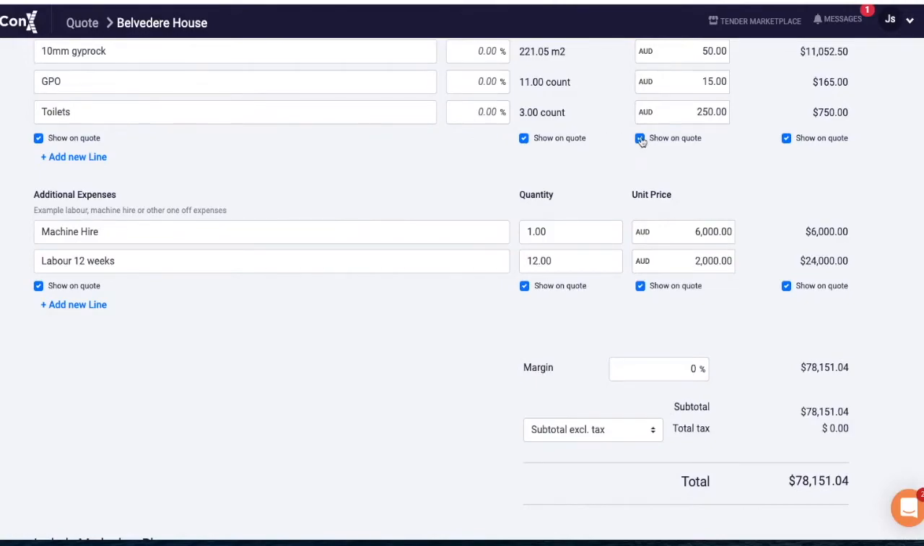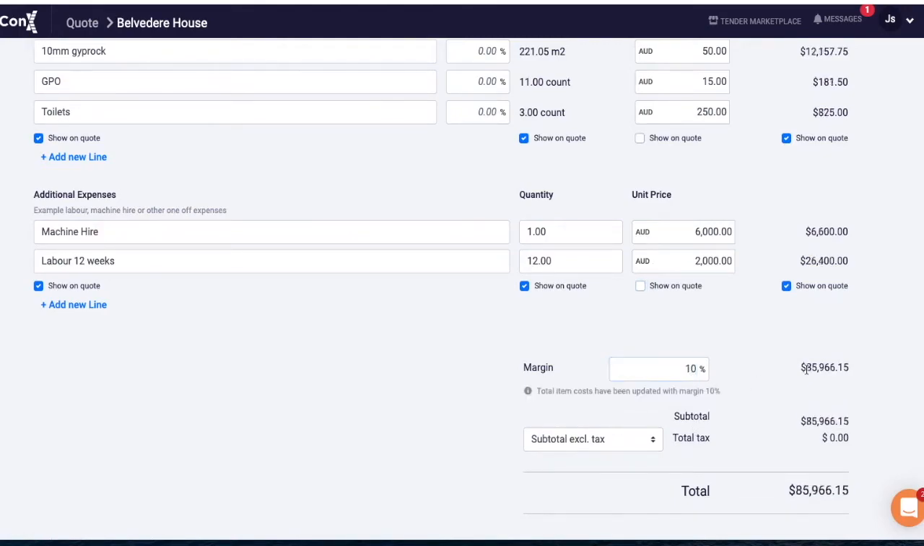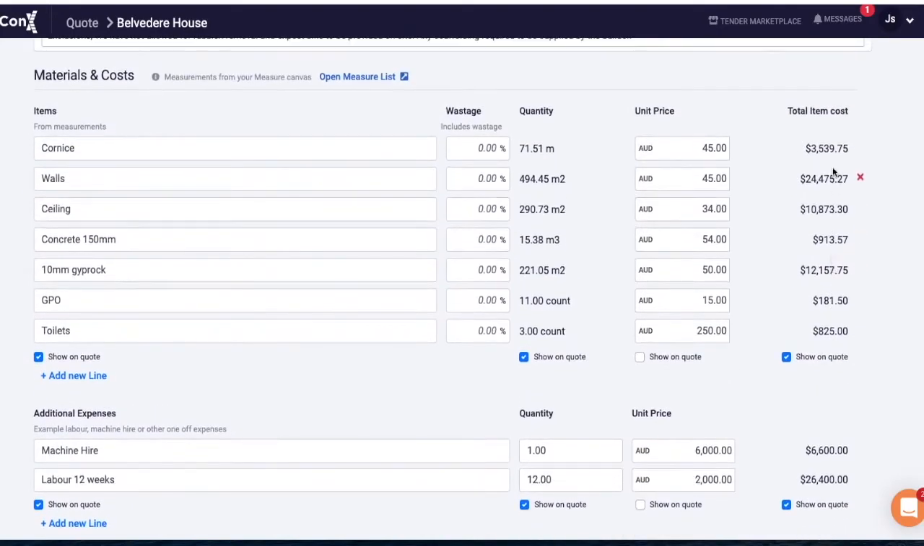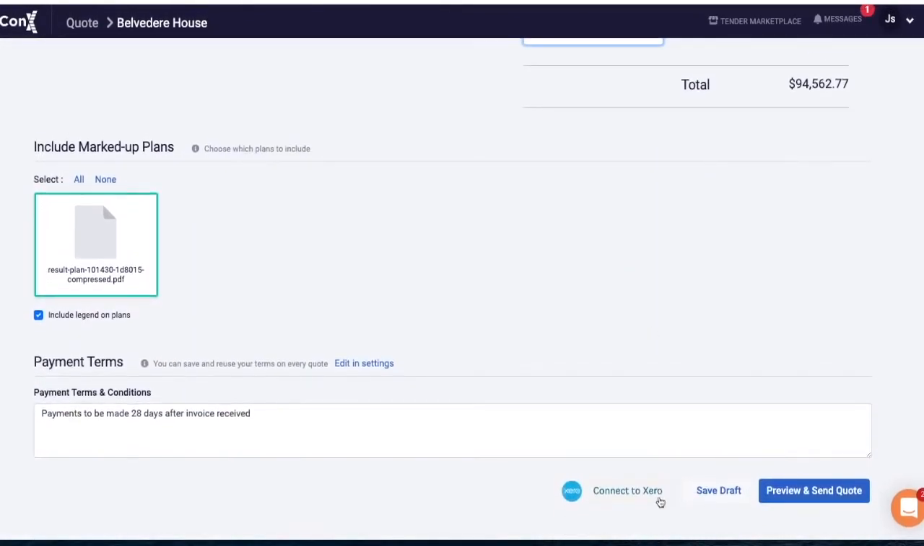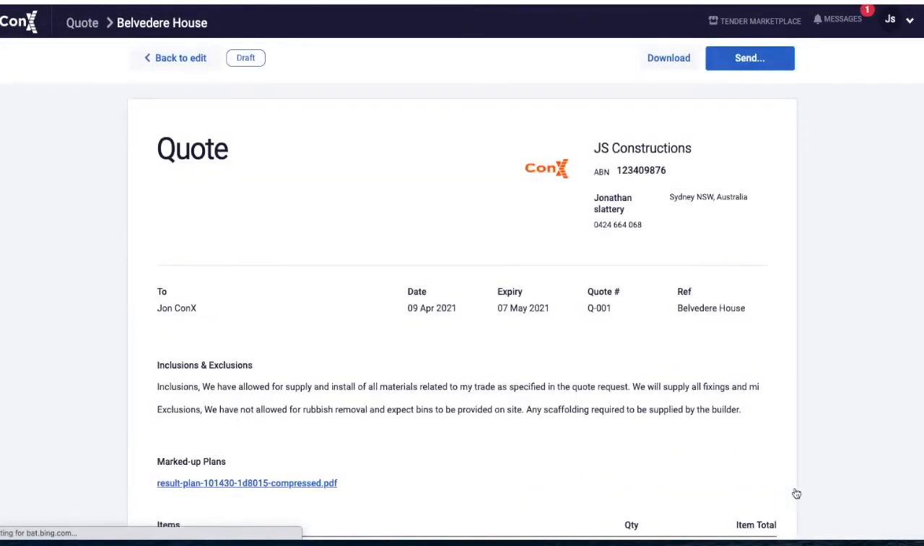What you can do as well is check the blue boxes. This will take anything that's in those columns off the final quote. By adding in a margin, you will add in a percentage to the overall totals. This is just for you to see, and it's just for you to make a bit of money on the job. Input your tax, check over your payment terms and conditions, and hit preview and send.